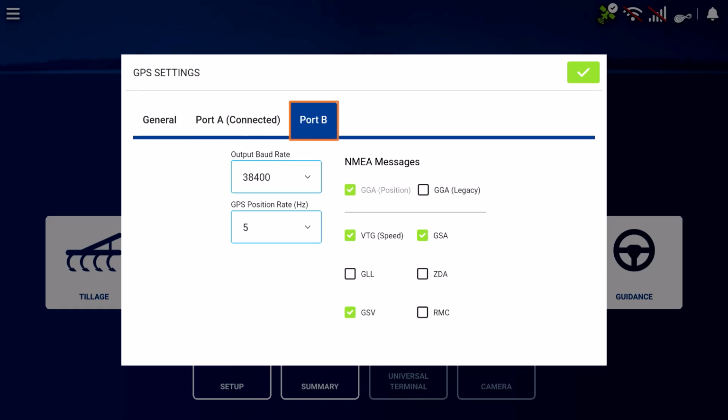Tap the Port B tab. Since the display is connected to Port A, we are able to edit all settings except the GGA NEMA message on Port B. These settings would only need to be changed if Port B is connected to another display.